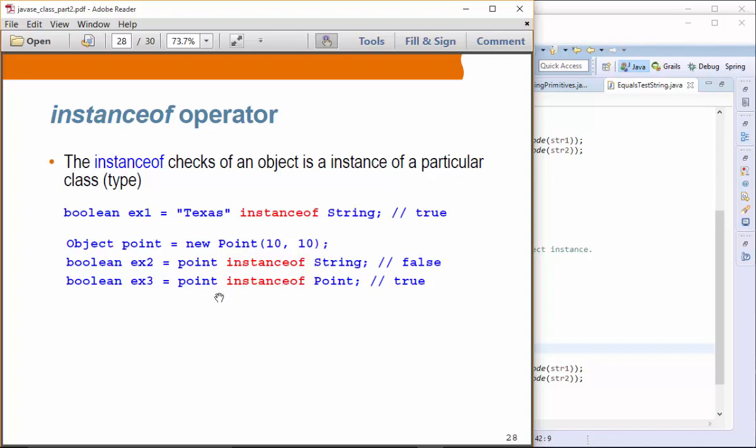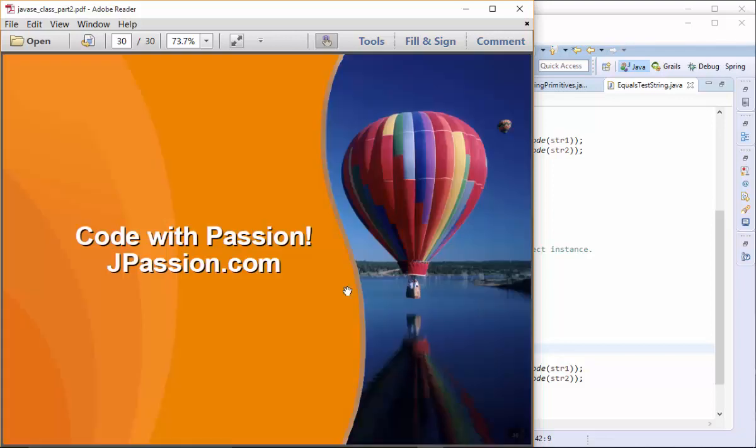However, if I say point instance of Point class, it should return true. Or I can even say point instance of Object, because every class is a child class of the Object class. That also should return true because a Point is also a type of the Object class. Again, we're going to talk about Java class inheritance later on in detail. Okay, that is exercise 3.